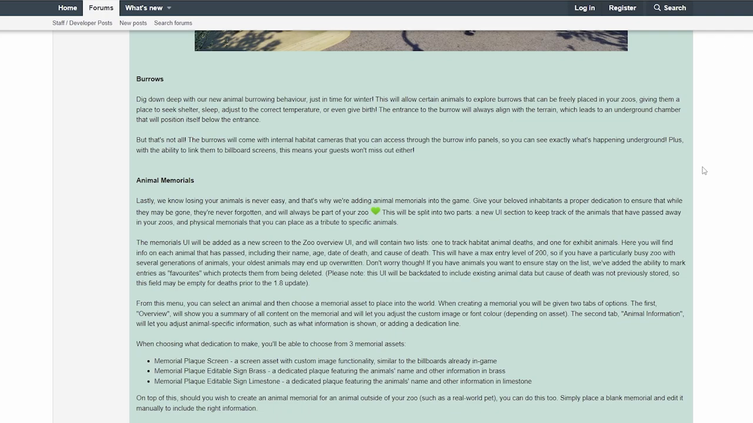But that's not all. The burrows will come with internal habitat cameras that you can access through the burrow info panels, so you can see exactly what's happening underground. Plus, with the ability to link them to billboard screens, this means your guests won't miss out either.